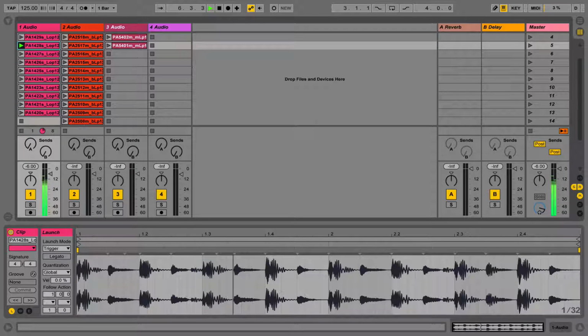The next mode is gate. Gate requires that the launch button is held down. Once you release the launch button, the gate closes and the clip will stop according to the global quantize settings. Next we have toggle. This just turns the launch button into a toggle button, so clicking it once launches it and clicking it again stops it according to the launch quantization.